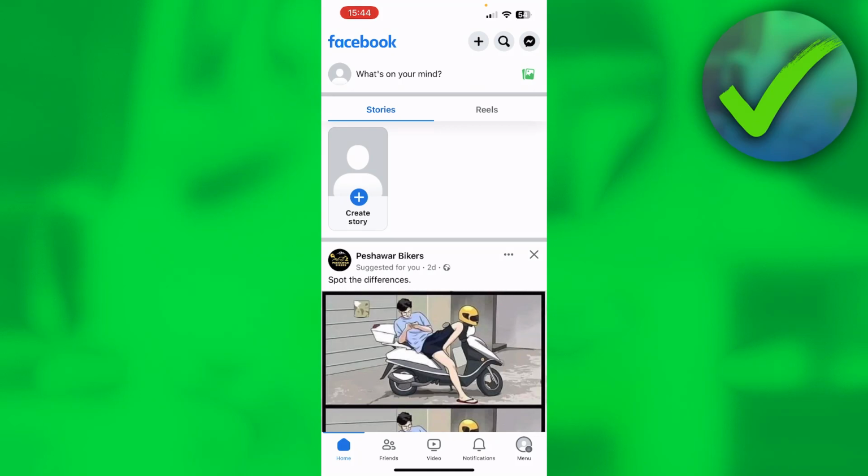How to get blue tick on Facebook. Well, that's what I'm going to show you guys in this pretty quick and easy tutorial.